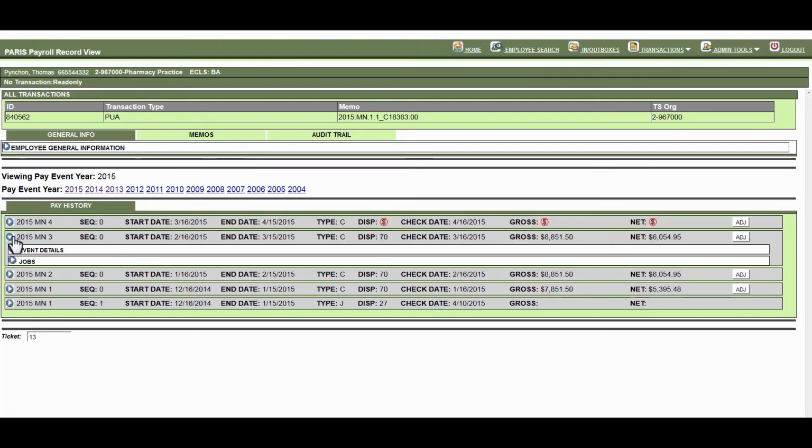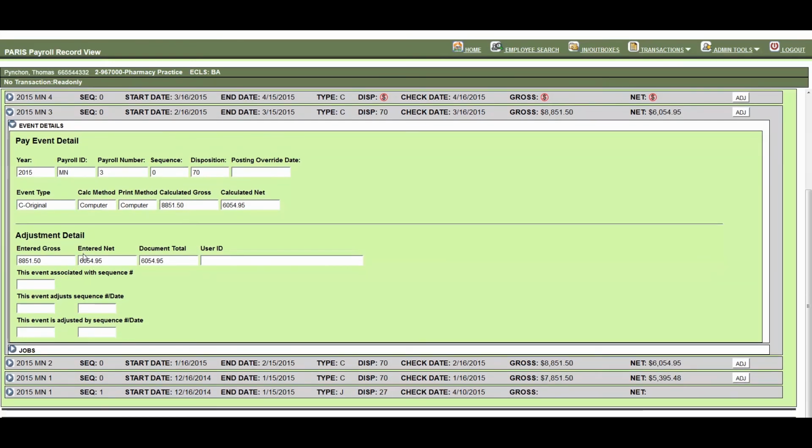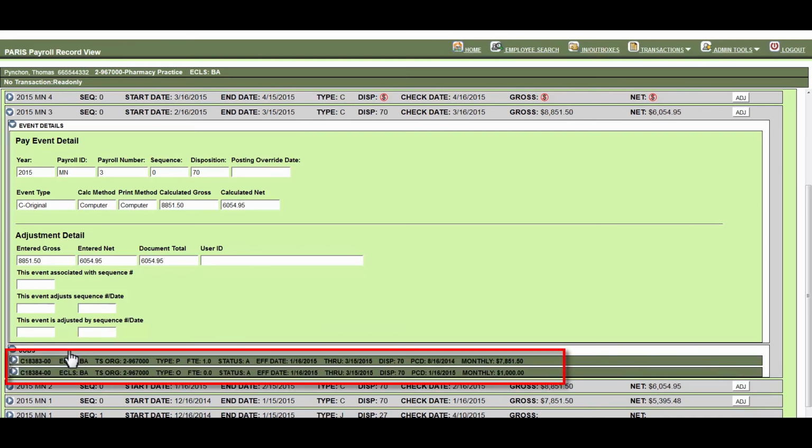There are 2 areas here: Event Details and Jobs. Let's look at event details first. Here, you'll see the calculated net and gross paid out and the sequence and disposition numbers. Now let's look at jobs. Here, you'll see all active jobs for the pay event.